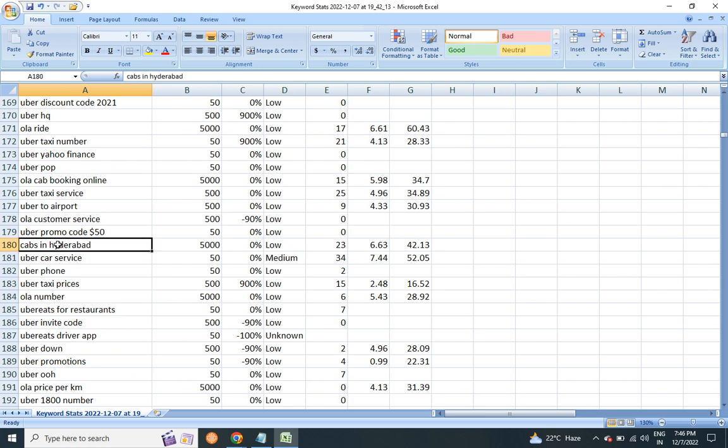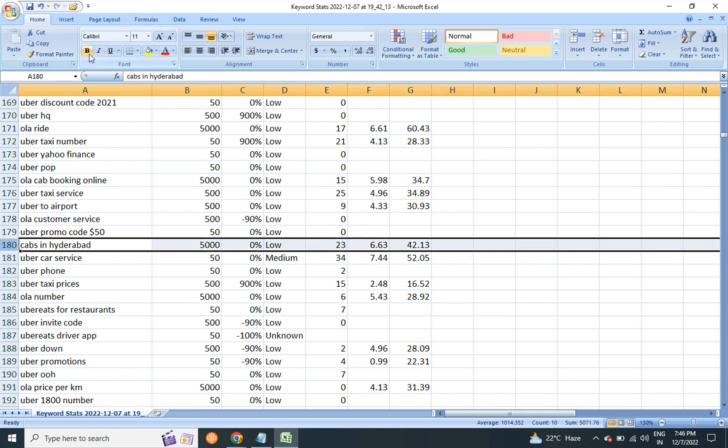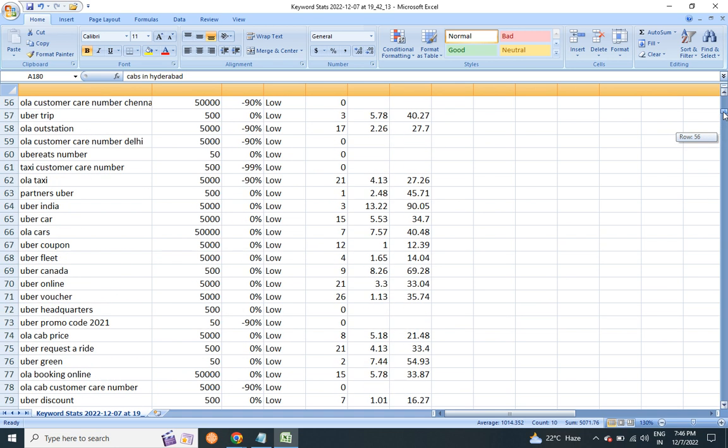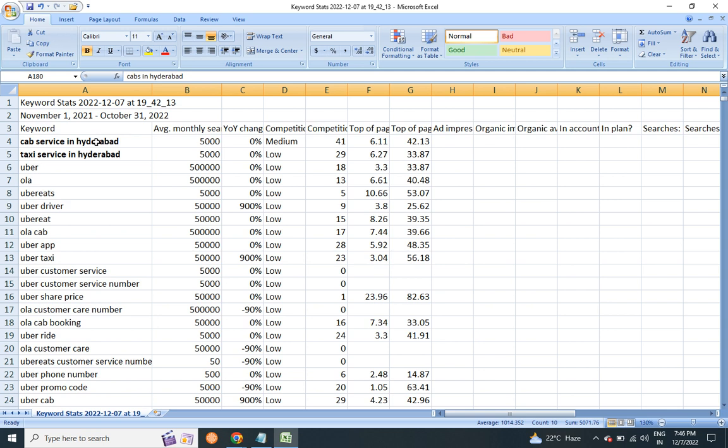Okay, cabs in Hyderabad. This is also generic. So if you look at it, cabs in Hyderabad, you will have to pay 42 rupees. Taxi in Hyderabad, you'll have to pay just 33. Cab service in Hyderabad, you'll have to pay 42. So on an average, approximately 40 rupees is the top page bid price. That is for a quality score of 5. If you have an even higher quality score, you'll be getting a discount in the price. With the lesser price that you're paying, you'll be given a better position.